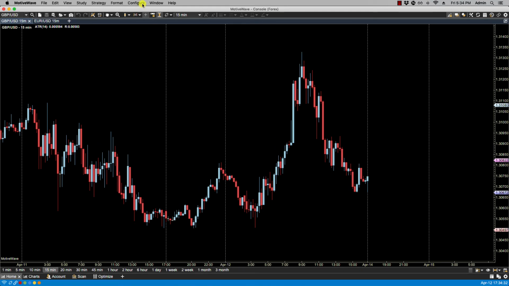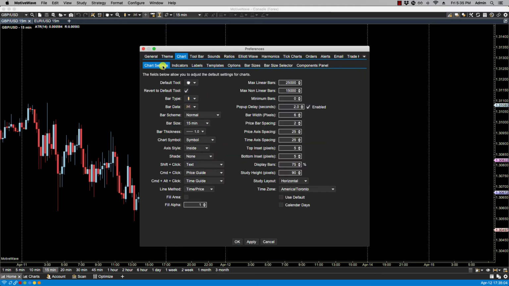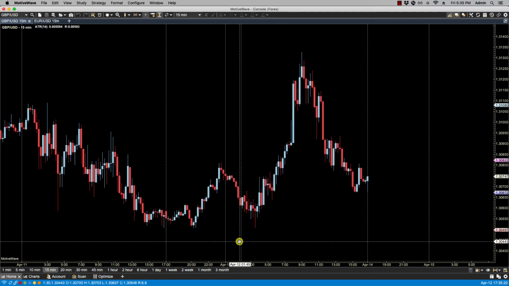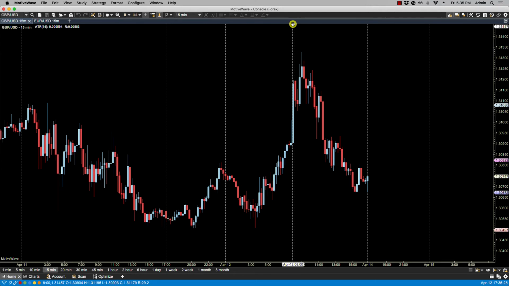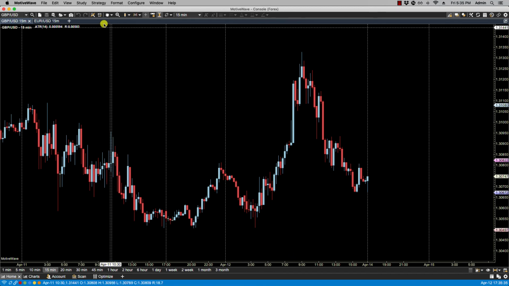Other spacing options are available via the Configure Preferences menu. Now if you go over to Chart Settings, you'll notice here that you have top inset in pixels and bottom inset in pixels. So if I were to change this, let's say to 300, and this to 300, and click Apply, what this will do is for all new charts, it will add 300 pixels from the top of the window border to the top high on the chart, and then from the bottom chart border to the low on the chart.